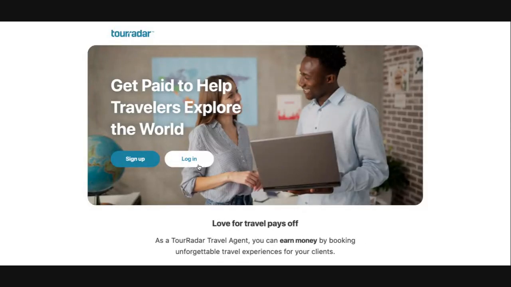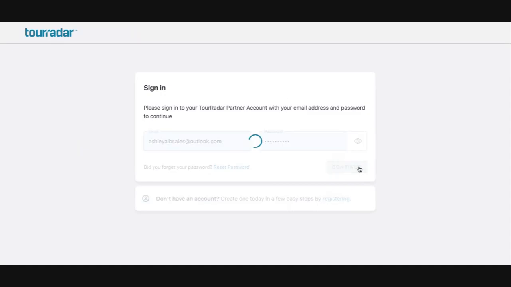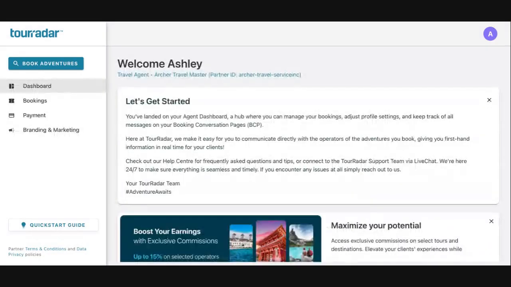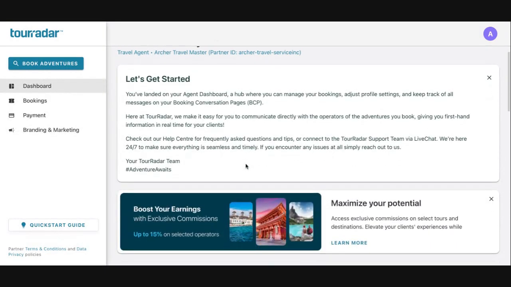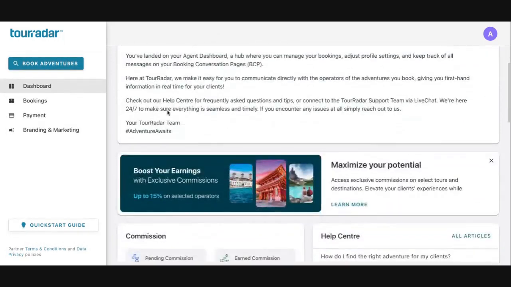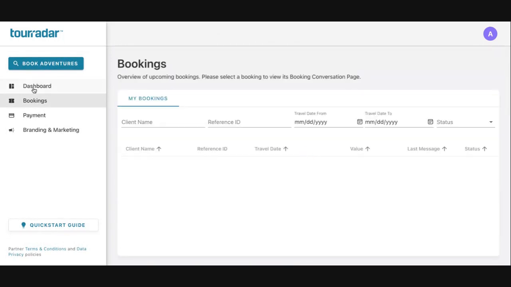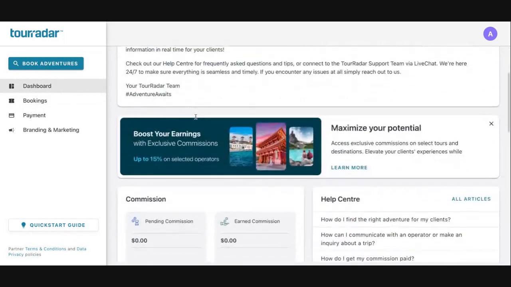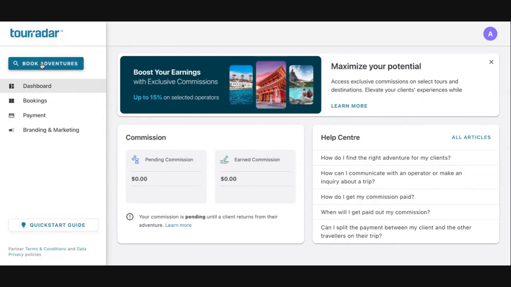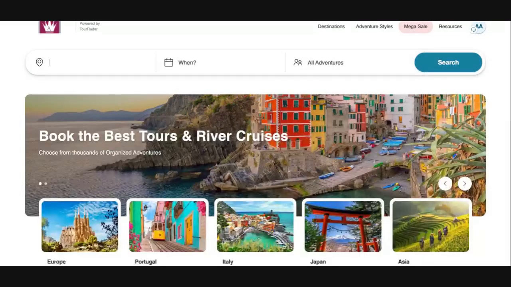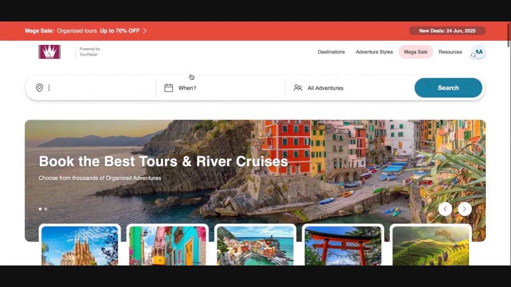Right? So log in. Oh my God, it's opening like 6 tabs. Yes. Thank you. All right. Now, here's Tour Radar. So let's just go. No, I want the actual. Oh, hello, Book Adventures. I'm like, what are you doing? All right, so this is their actual website. This is what we want.